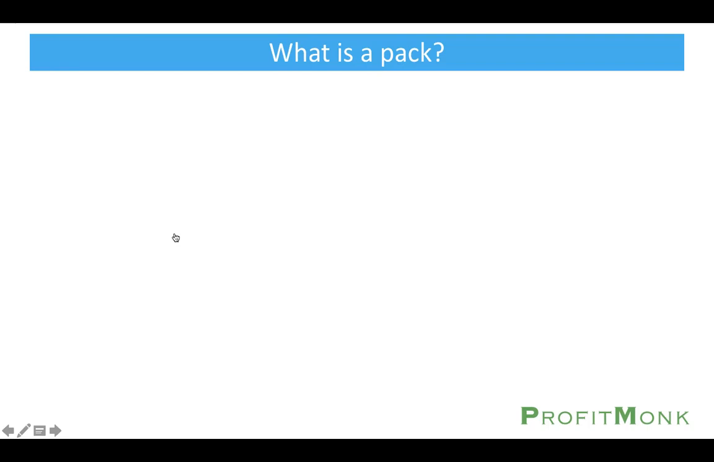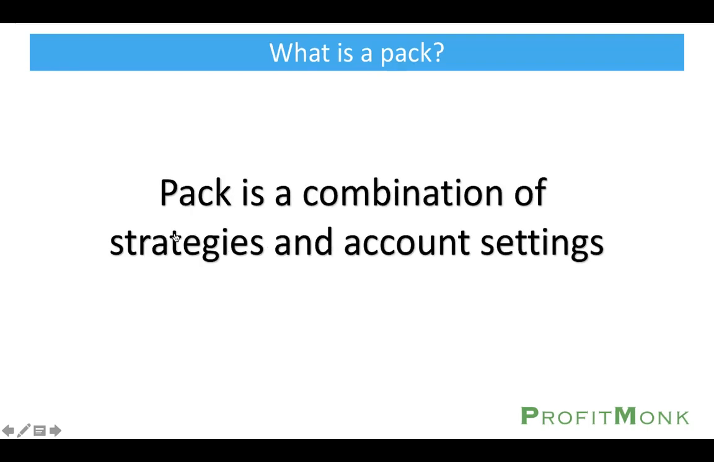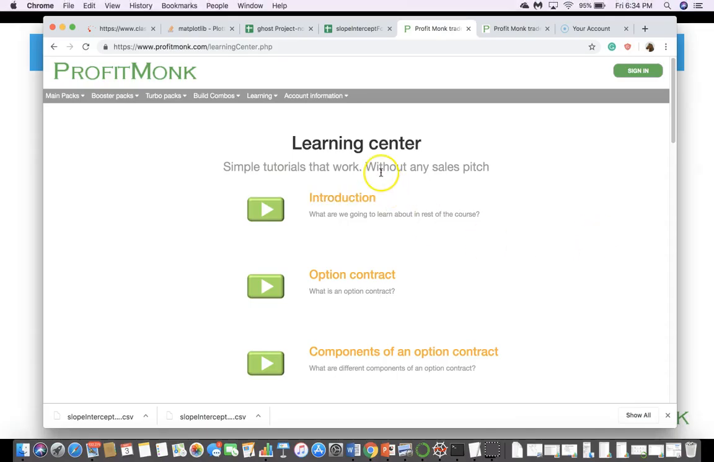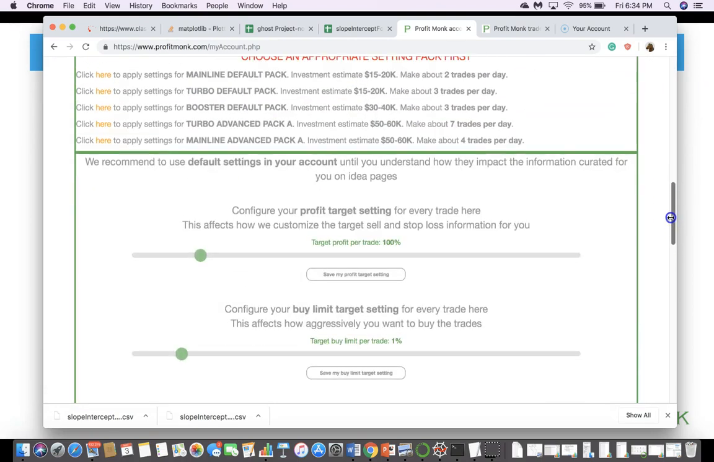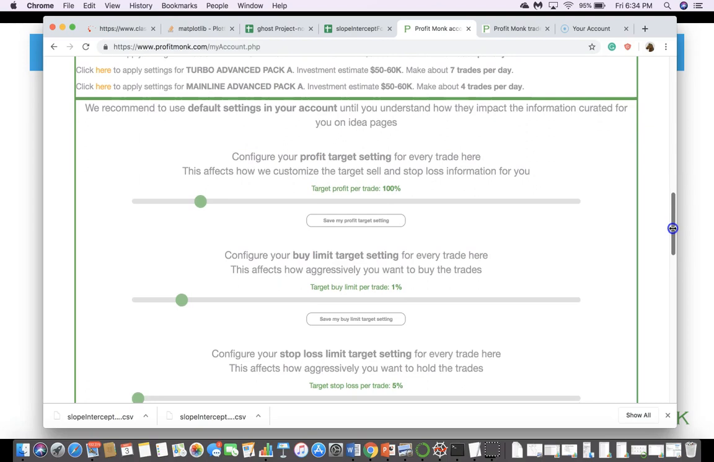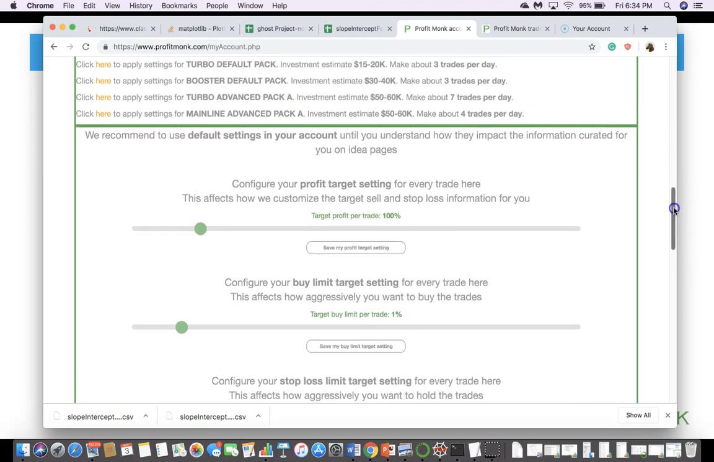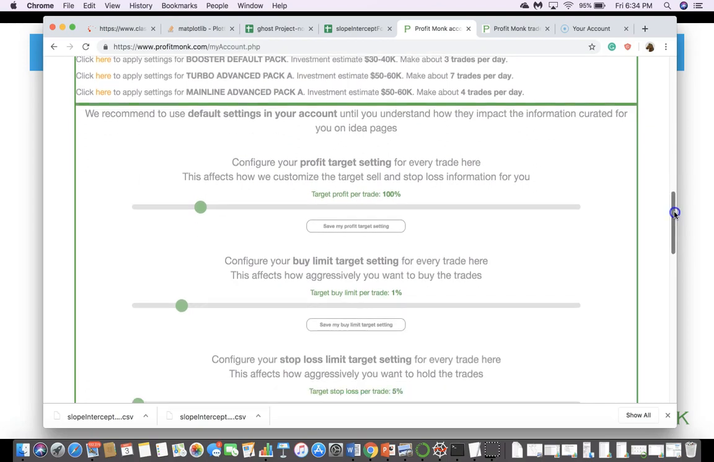So what is a pack? A pack is nothing but a combination of strategies and account settings. I have introduced a new word to you, which is account settings, so let's spend a moment on what these are. If you go to your web page again, go to accounts information and then investment settings, I'm not going to walk you through every single setting here, but you do see a bunch of configurations and selections that you can make to customize the page for your own use.